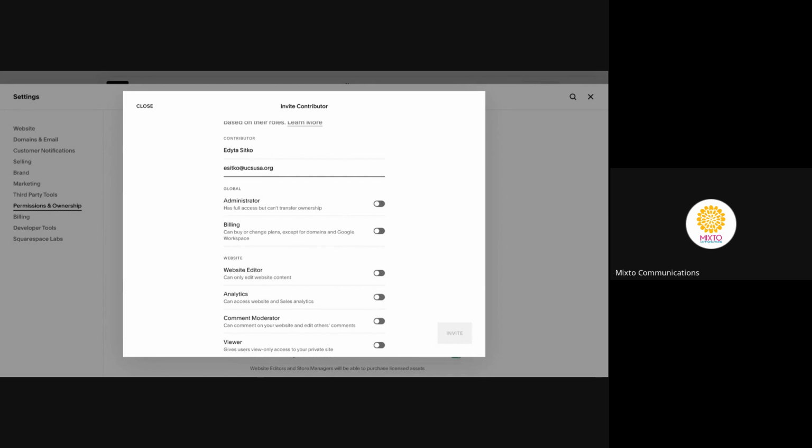A person who has billing access can buy or change plans, manage subscriptions, but they can't do any of the general administrator stuff. Like they can't be adding people or anything like that. And then website editors can only edit the website content. They can't do anything about billing. They can't change ownership. They can't add new users, or do any of those administration things.